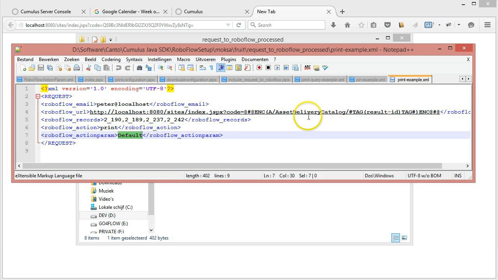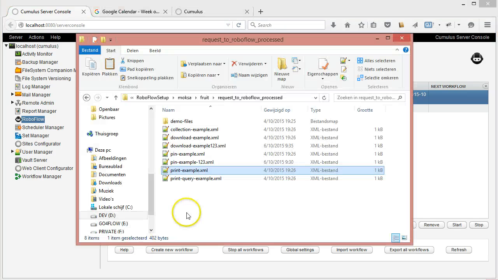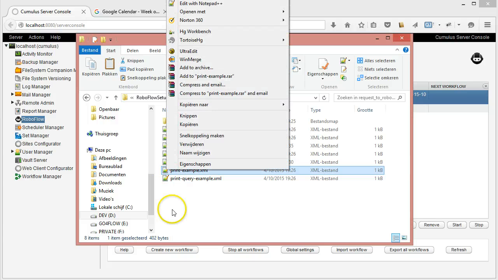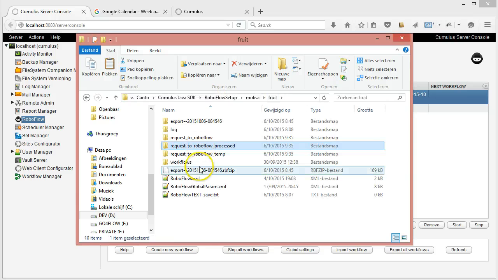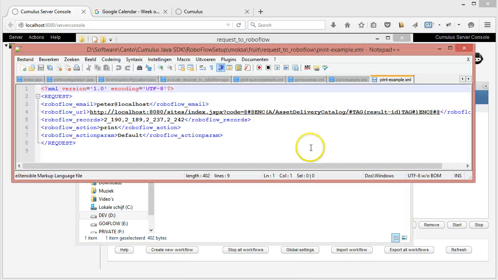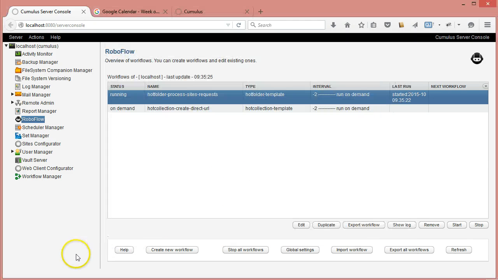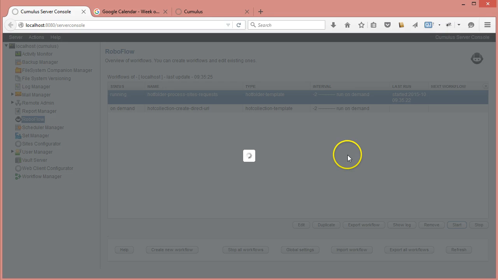And again, the protected direct URL: it will create the PDF, it will catalog the PDF in the asset delivery catalog, and then create a URL that delivers it to the user if the user clicks on it. So let's have a look. When we copy this file, Control C, I go here and I put it in the drop folder of this workflow, and we already have taken a look at it, so I'm just making it unique. And now we execute exactly the same procedure again.